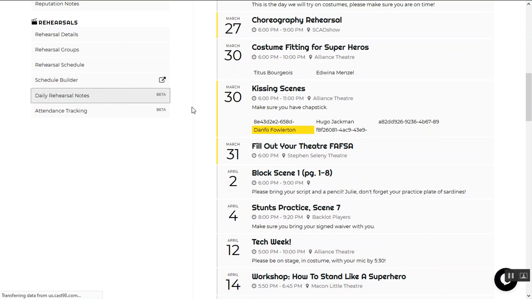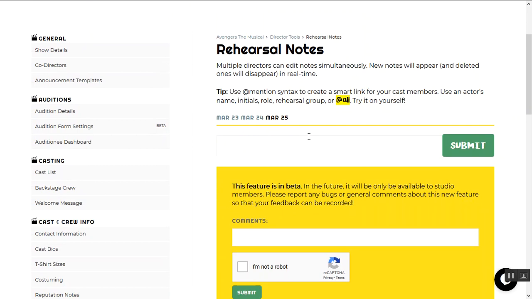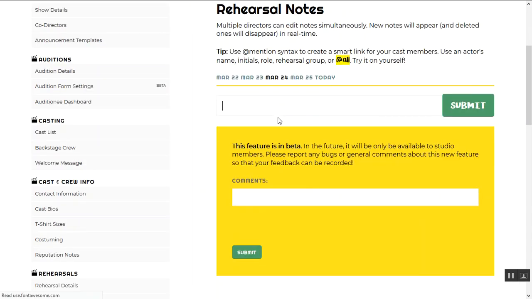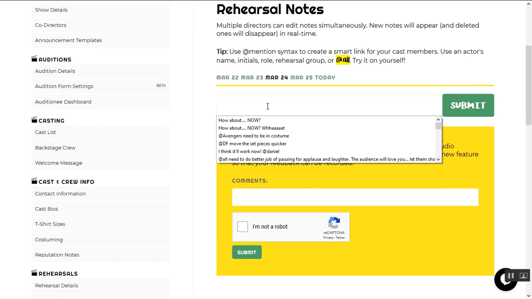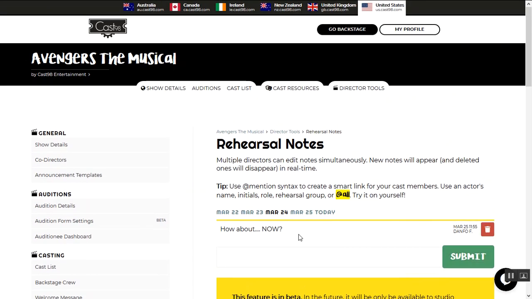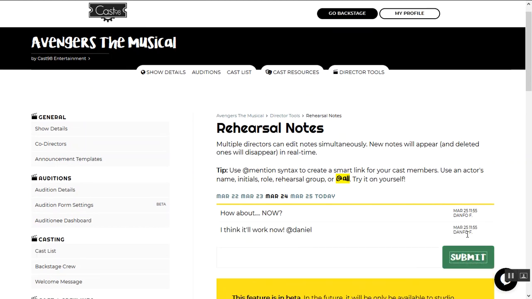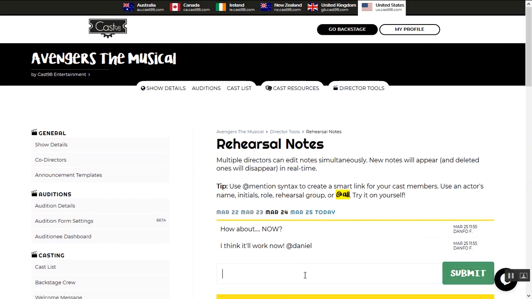We have a couple of beta features that I also want to tell you about. The daily rehearsal notes is a really, really cool tool that can be used to leave any notes that you might share late at night. It's usually late at night when we get done with rehearsals, right? Especially during tech week. And so it's very, very handy to do that.